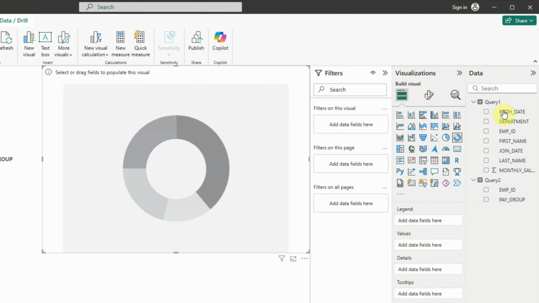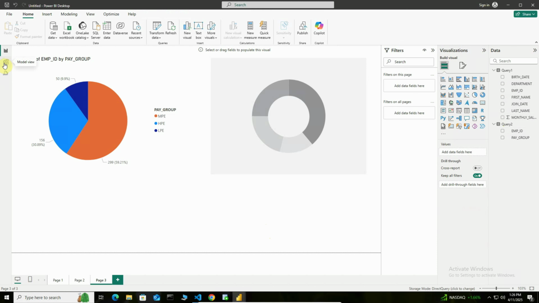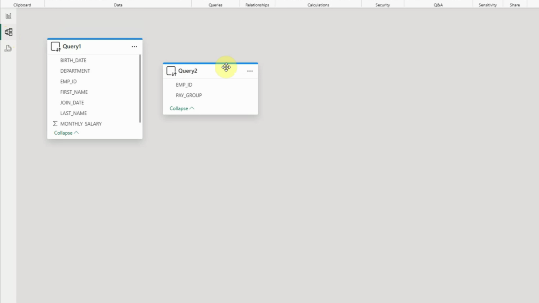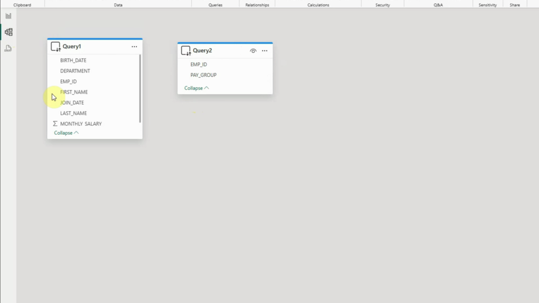In that case, actually we can join them together. And to join them, we need a common field between them. And we see that query 1 has employee ID and query 2 also has employee ID. So we'll be able to use that. But to establish a join between these two queries, we have to go to the model view in the left sidebar. So click on that. It will list out both the queries, and from here we will drag the employee ID field from query 1 to the employee ID field of query 2.